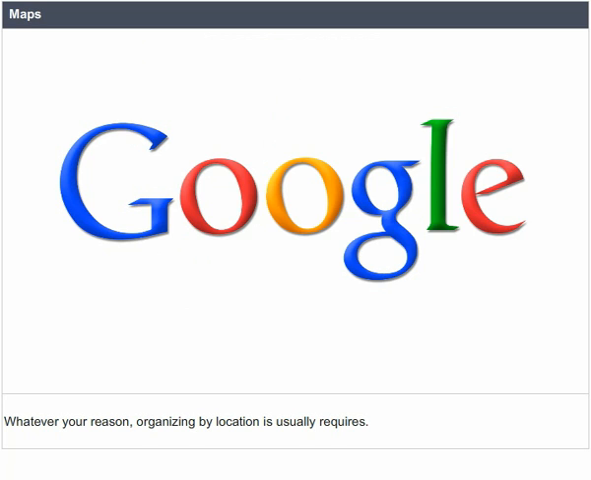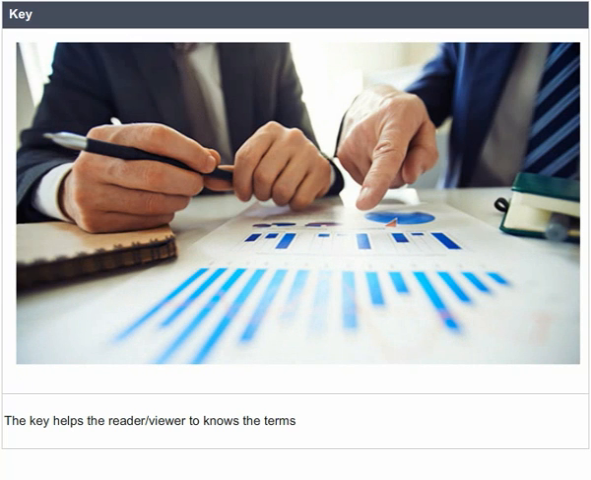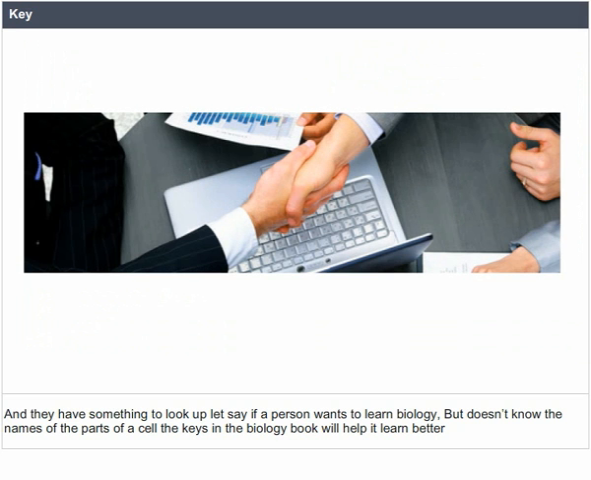Key. The key helps the reader or viewer to know the terms, and they have something to look up. Let's say a person wants to learn biology but doesn't know the names of the parts of a cell, the key in the biology book will help him to learn better.